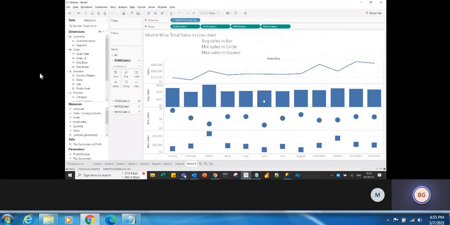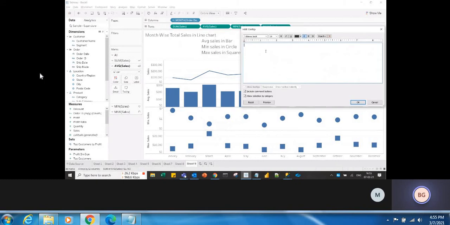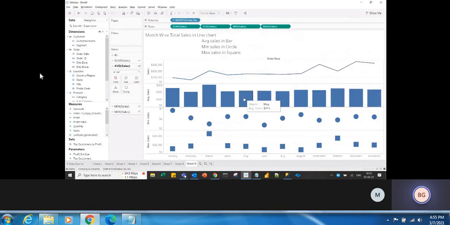Now go to the average sales tooltip, paste it and keep only the average and remove all of this. And if you want to show it as a month, keep only the month and remove everything. Okay, so look at the preview. Month and average sales it is showing. Click on OK. Here it is showing only month is May and the average sales is $211. Similarly, do it for minimum sales and maximum sales.